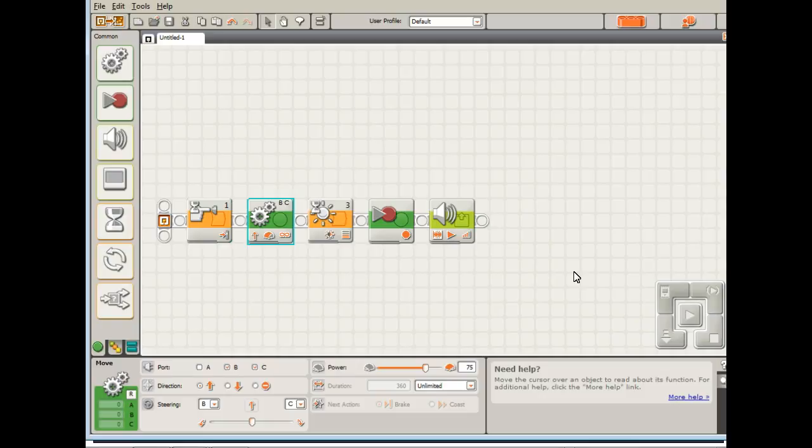You could just turn one. It depends on what type of turn you want to make. If you stop one and turn the other, then you're going to make a sharp turn. If you run one slower than the other, you're going to make a gradual turn, right? You understand? So it all depends on what type of turn you want.